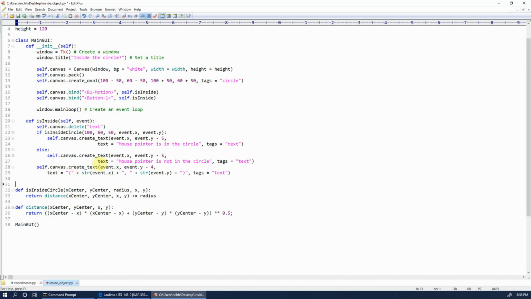Okay, and this text displays at -5, which would be 5 pixels above the mouse pointer. This would be 4 pixels above the mouse pointer. Let's make it below the mouse pointer, which would be +4. Okay, so now it's going to be 4 below the mouse pointer.